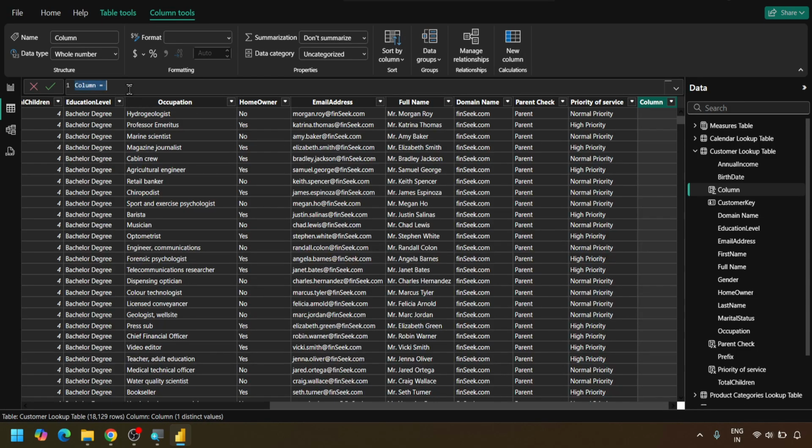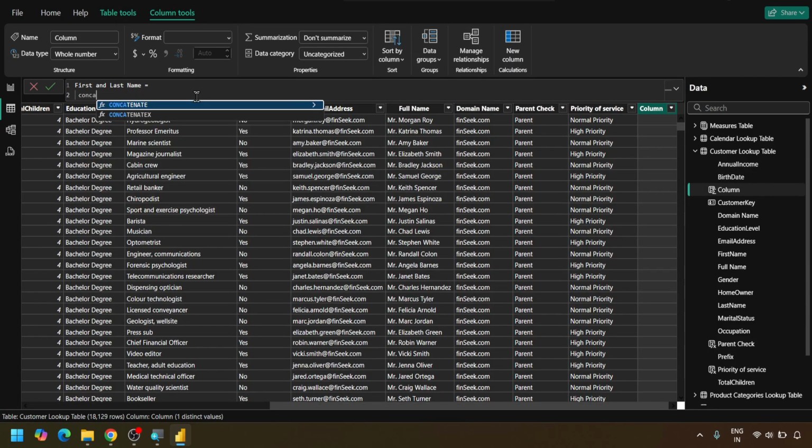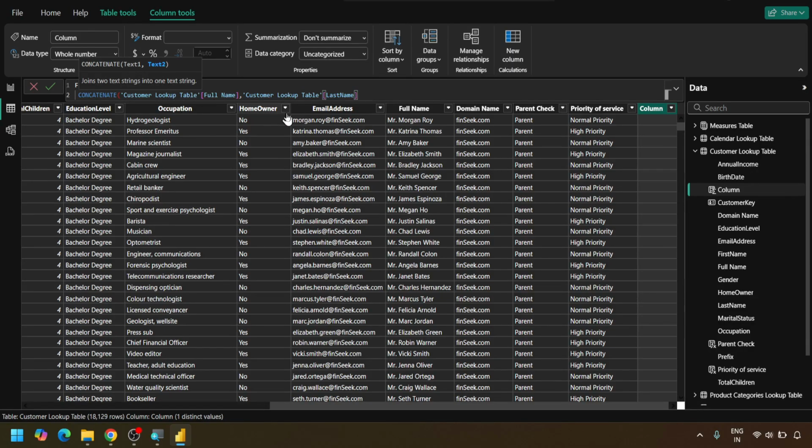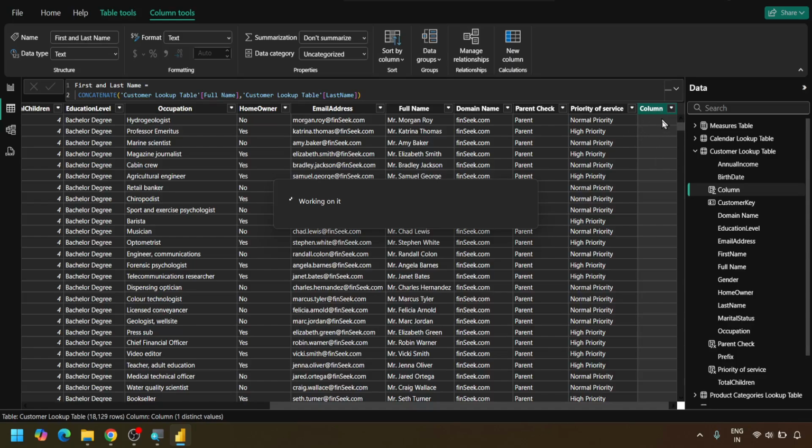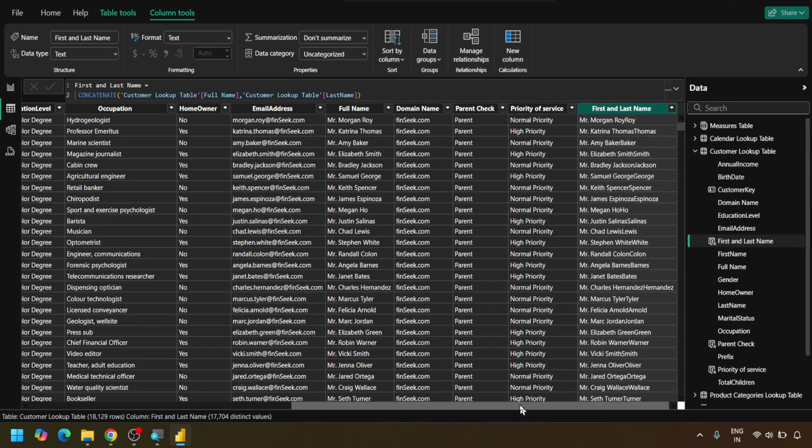Let's give this new column a name, first and last name, and we want to use the concat function, so we are using concatenate. Inside that, we write the full name, and then the second text is our last name, and there is no option of adding a third text. So this function can only be used for concating two data points. This is not like Excel wherein we can concat multiple data points. So if I close the parenthesis, you see the first and last name together inside this last column here.